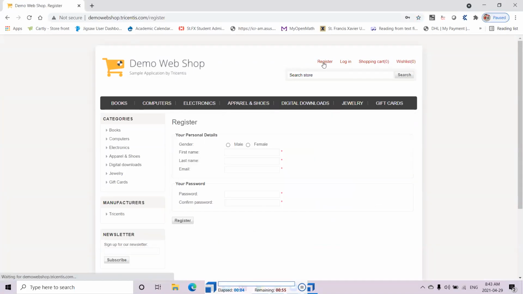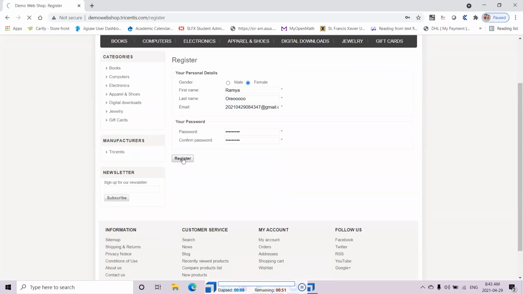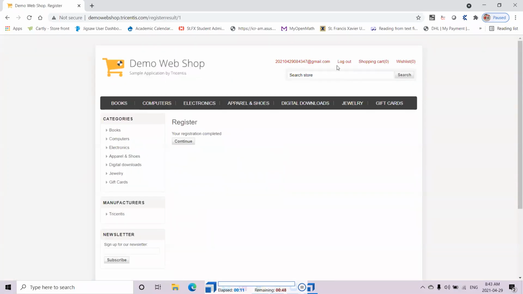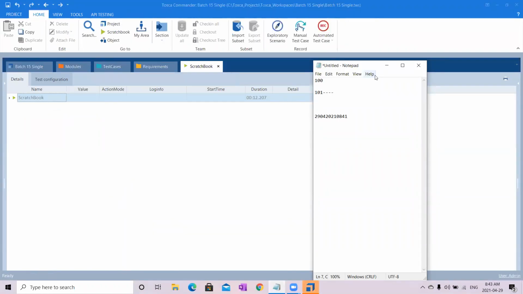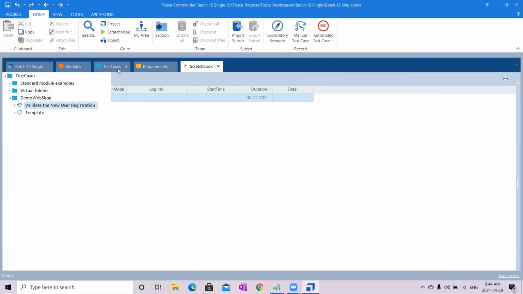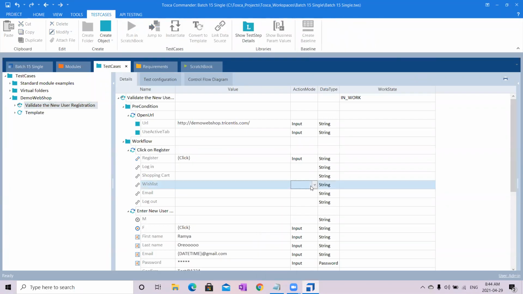So I clicked on register and it started filling details. See, this time it took the timestamp 2021 04 29 843 something. So now if you observe, we are getting a unique value every time. That is well and good. But now, how can I know the email ID? What has it used?